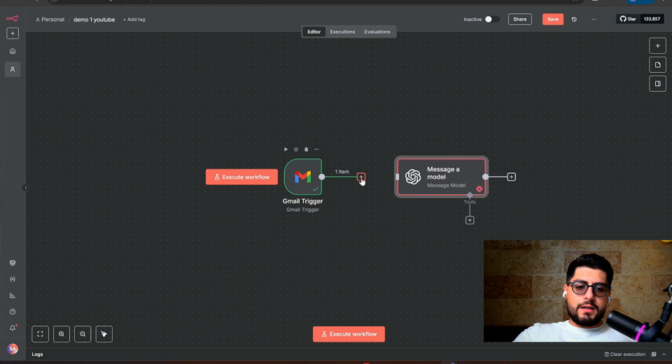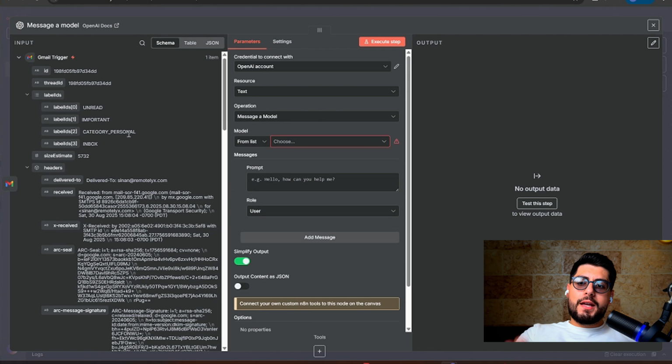All I have to do is click on plus, move this, and as soon as it's close to the second node, it's gonna magically click. It's like a magnet. So you just connect it this way. Once I click on the node, which is after the trigger, look what's gonna happen. I'm gonna have the input side of this node filled with the input that's coming out of the previous one.